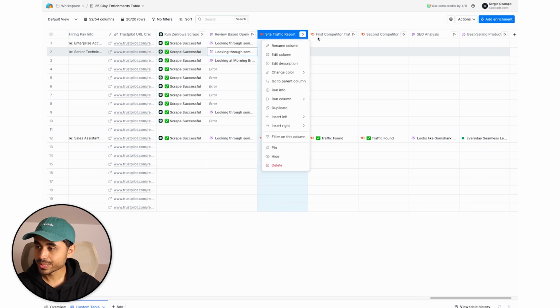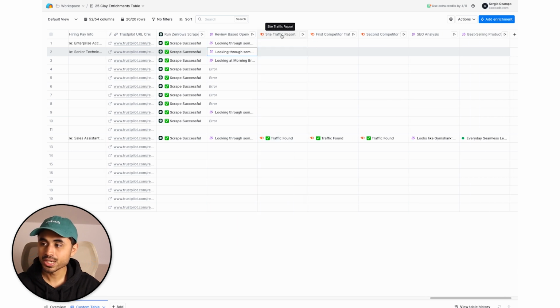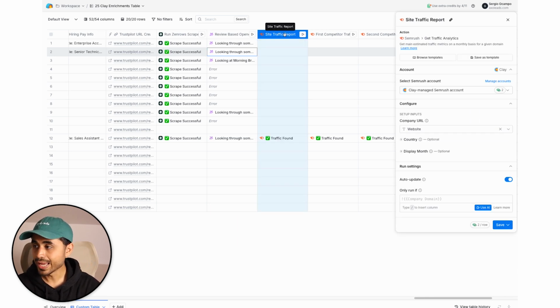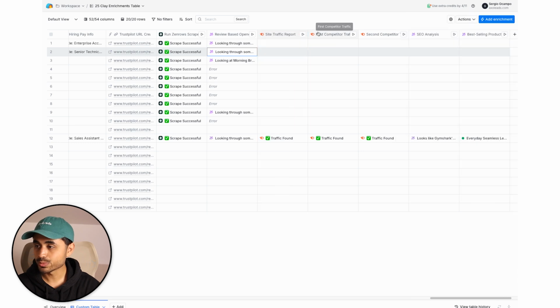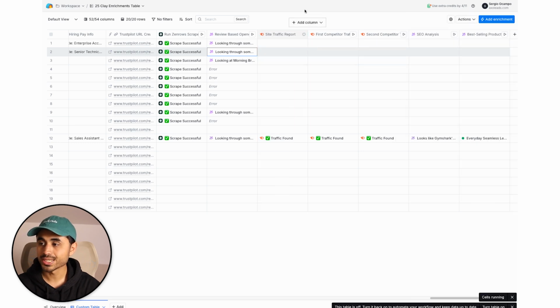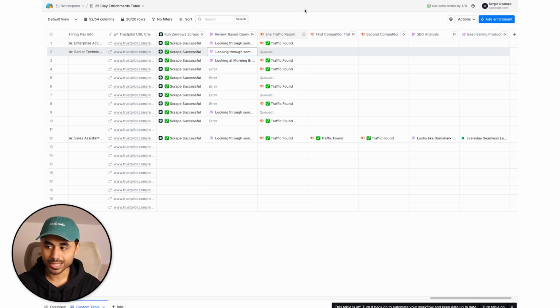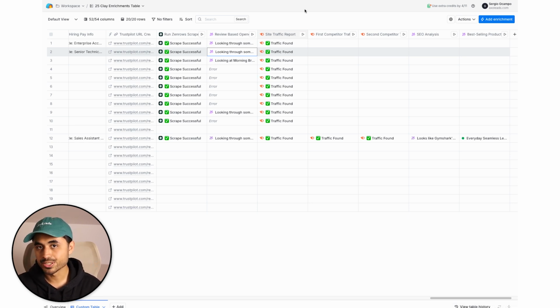All right, now we're going to be using SEMrush. SEMrush is an SEO tool. And what we can do with SEMrush is we can actually get a traffic report for the company that we are reaching out to. So again, this is for an SEO offer, or for whatever other reason you might want to call out how many visitors that they get.